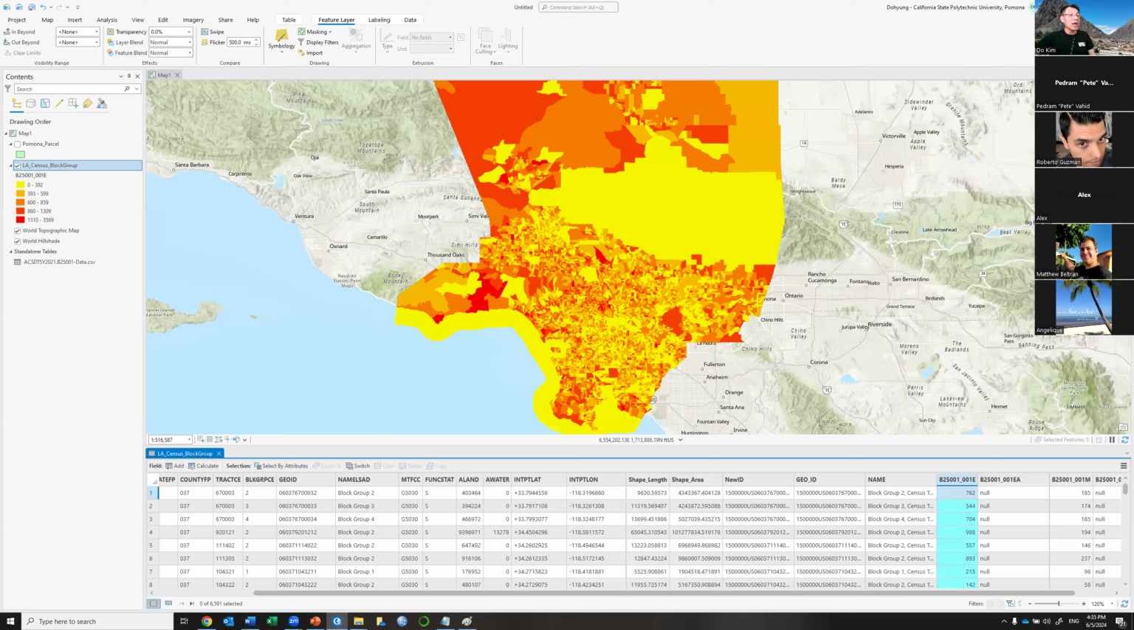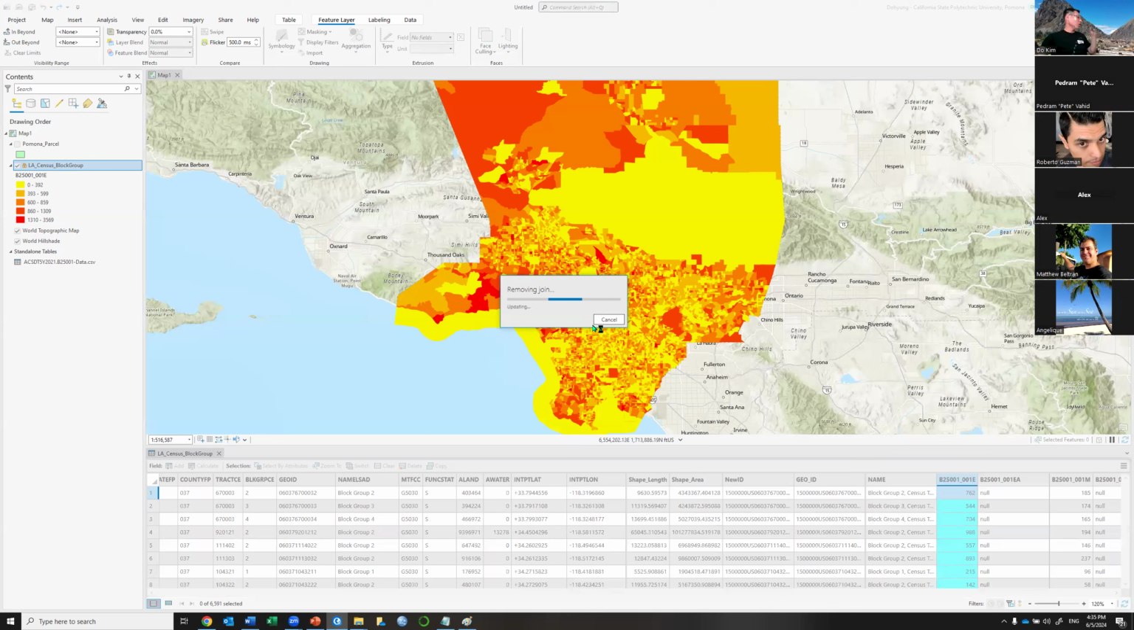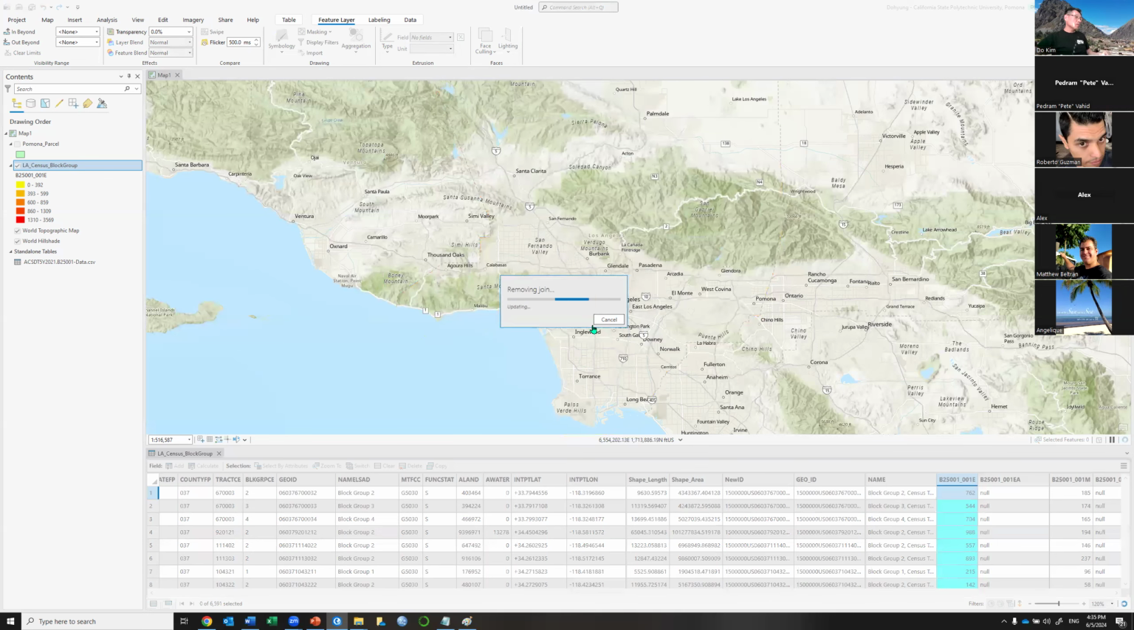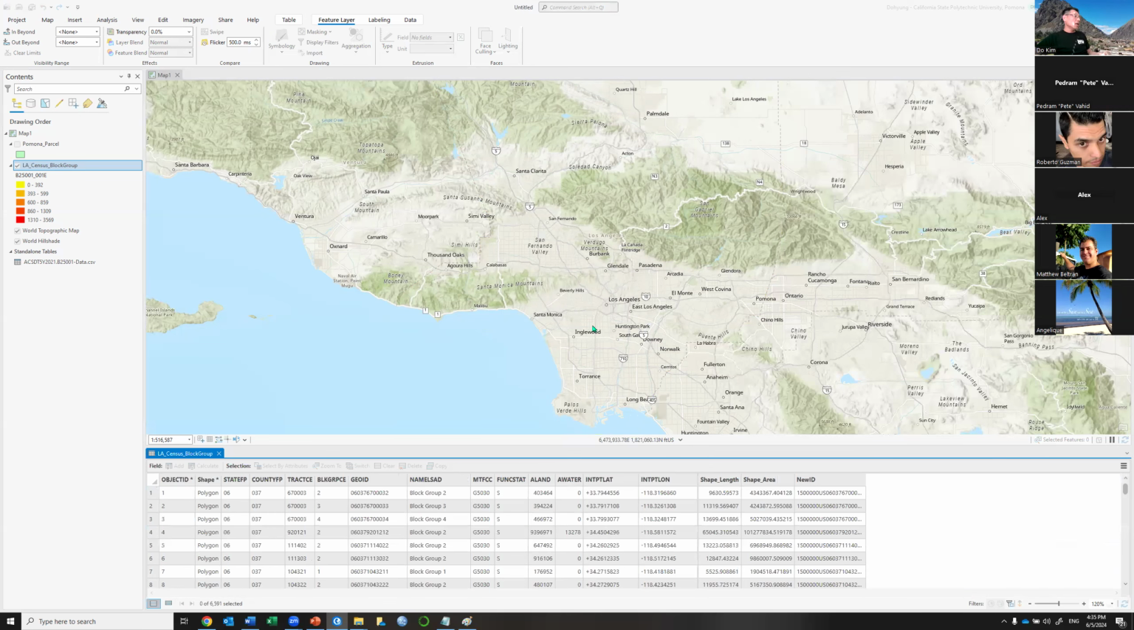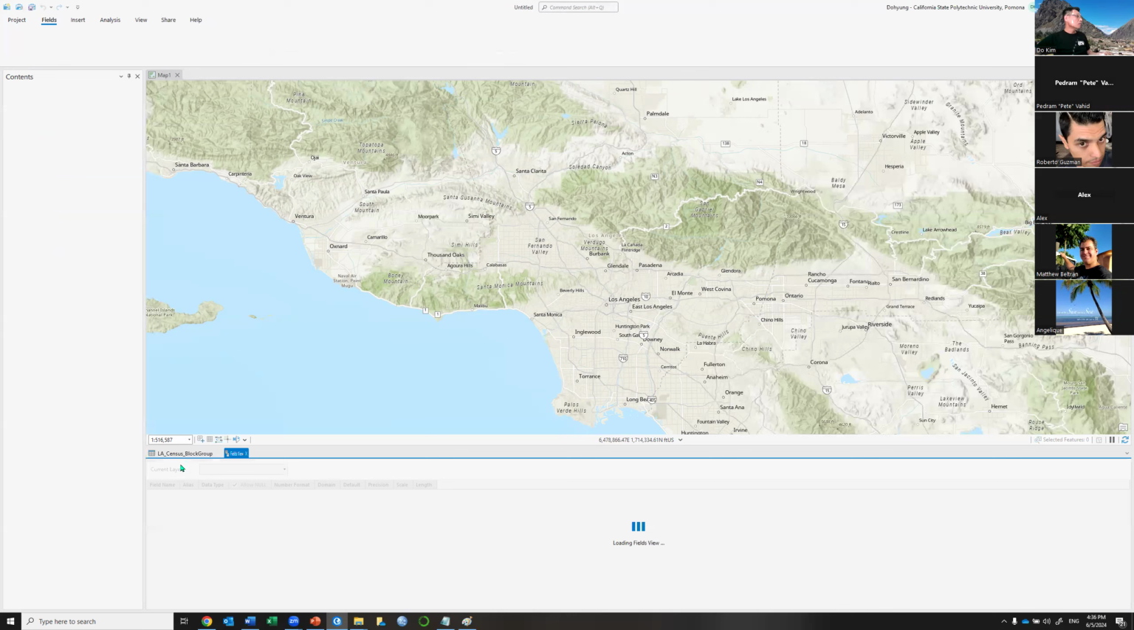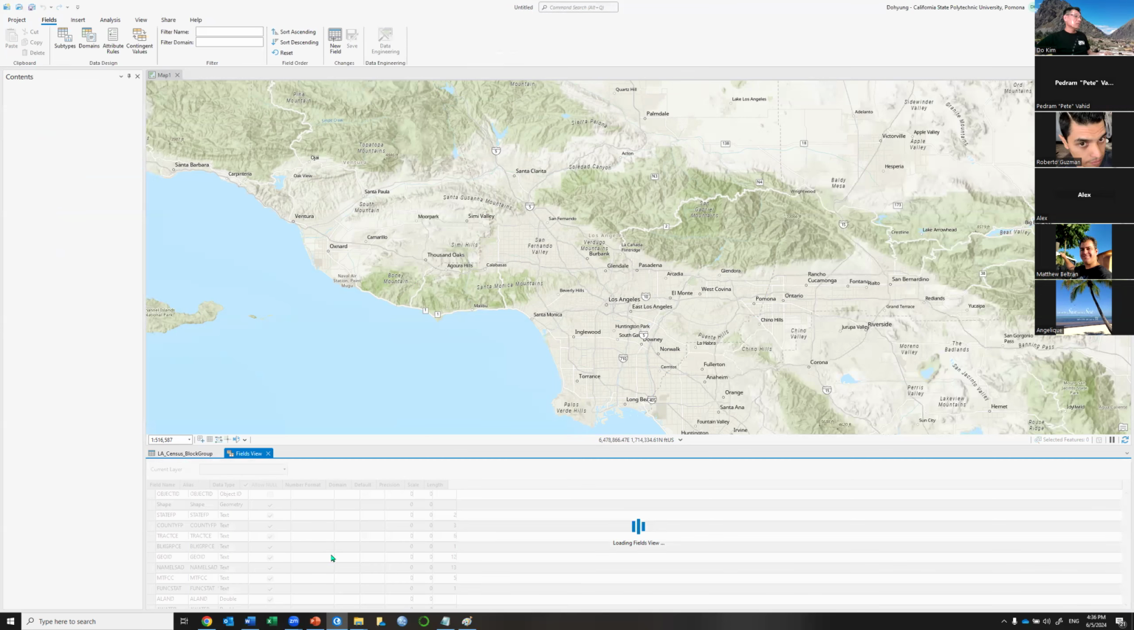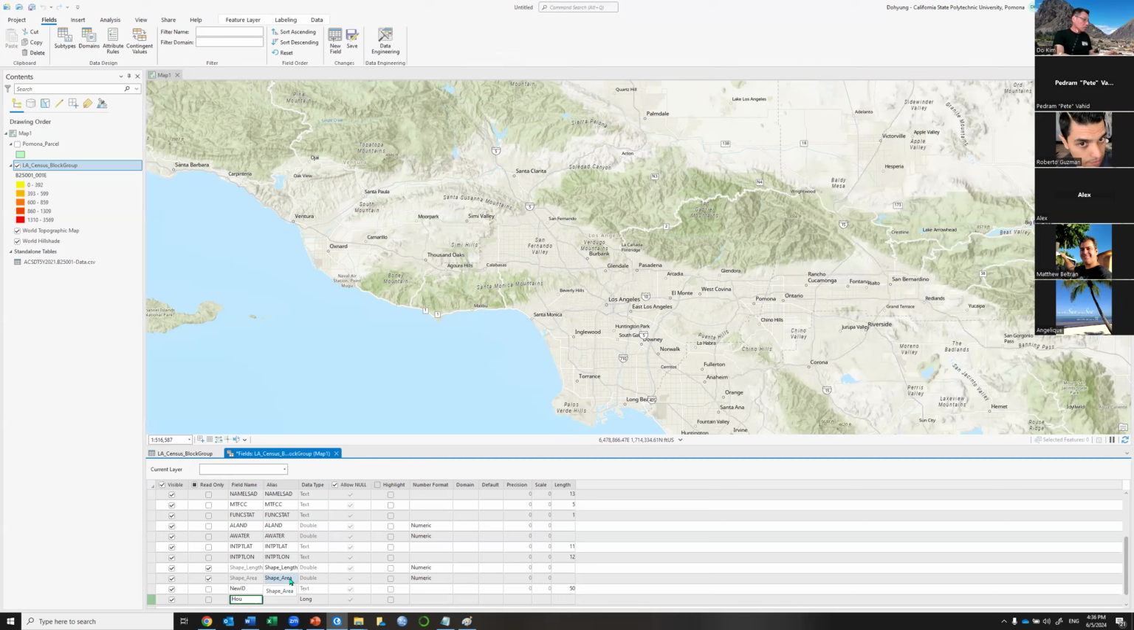So what I want to do is, for example, let me unjoin first. Go to the Joins and Relates again, and I just want to click Remove All Joins, so I can remove the join, going back to the original. And then what I want to do is add a field. Let me call it housing unit. And the long is good enough. So let me create a housing unit here.